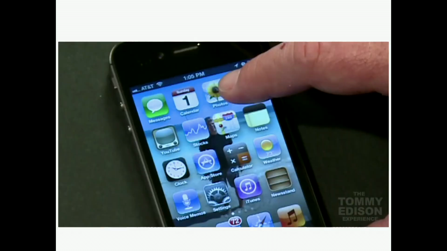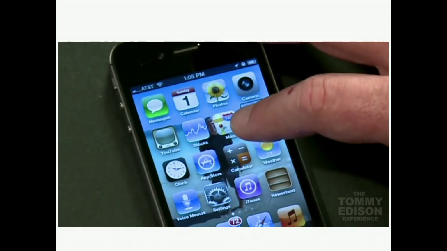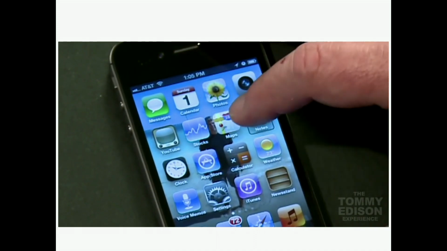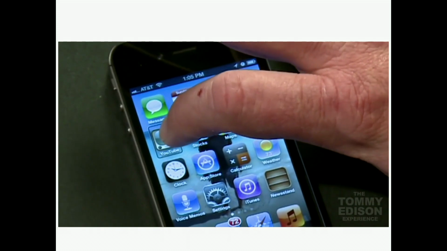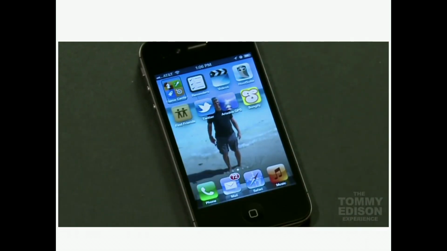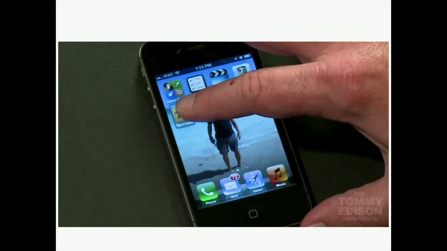So each thing, touch it once, it tells you what it is, double tap to perform the action. Notes. Maps. Stocks. YouTube. And then to move to the different screens, three fingers to go left like this. Page 2 of 4. Game Center. So let me show you how some of this stuff works.